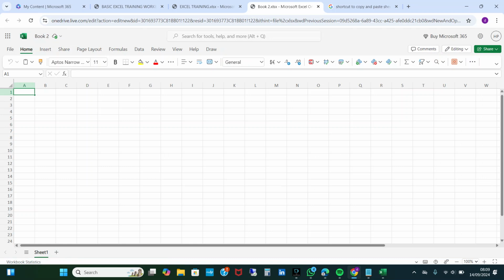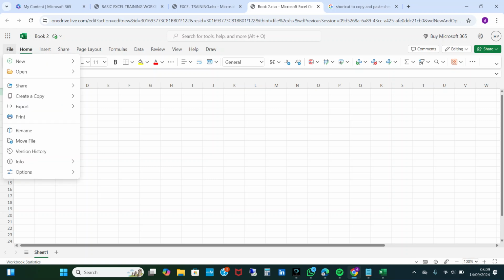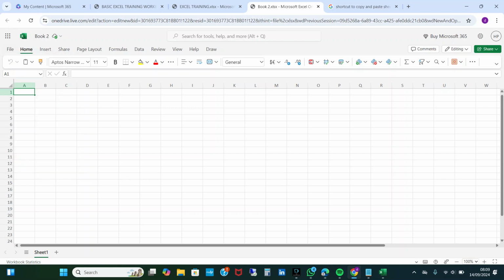Now, if you are using the normal Microsoft Excel 2019, 2018, 2021, whatever version you are using, once you press Ctrl N on your keyboard, that will automatically create a new workbook. But for this M365, you just go to your file here, you click on file, and you click on what? New. So it creates a new workbook for you. So that's how it works.